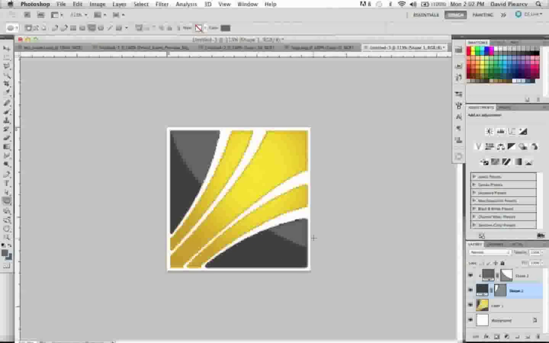Just remember to drag those anchor points in if you're going to make a sharp turn like we did, and then use the white arrow to make any fine-tune adjustments that you want to make later on.